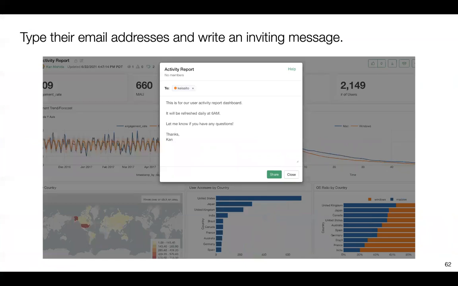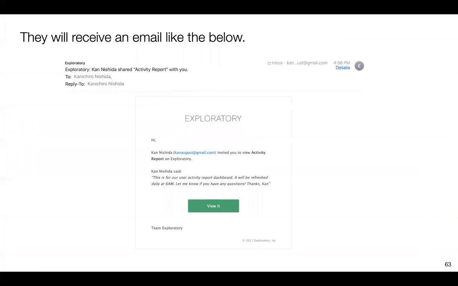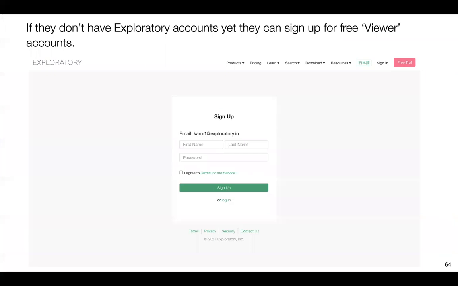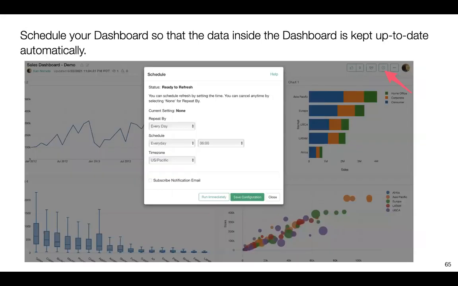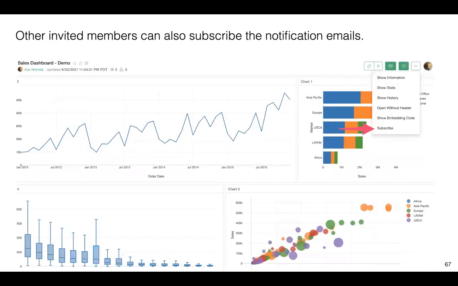Again, I'm going to just go through this slide. This is the email you are going to receive if you are invited, or if you invite somebody else, that person will see this kind of email. And if that person doesn't have an Exploratory account, I'm just repeating what I said a minute ago, this is the UI they will see if they haven't created an account or logged in to the Exploratory page. And then once they create the account, they can open that dashboard.